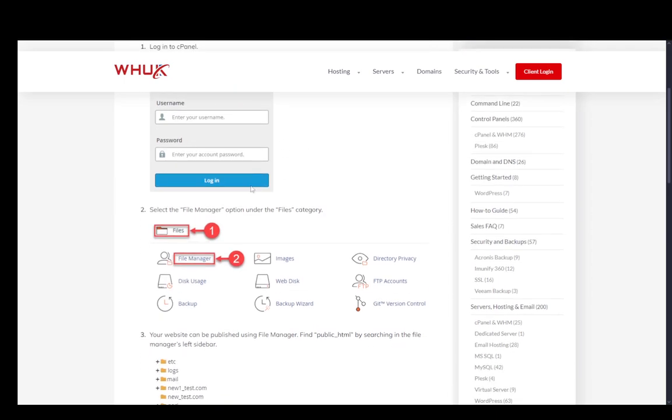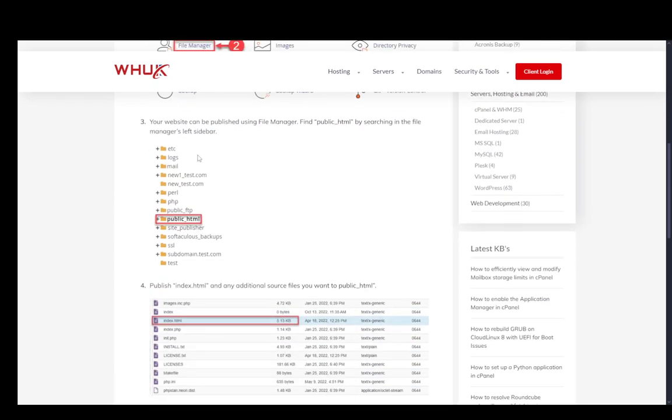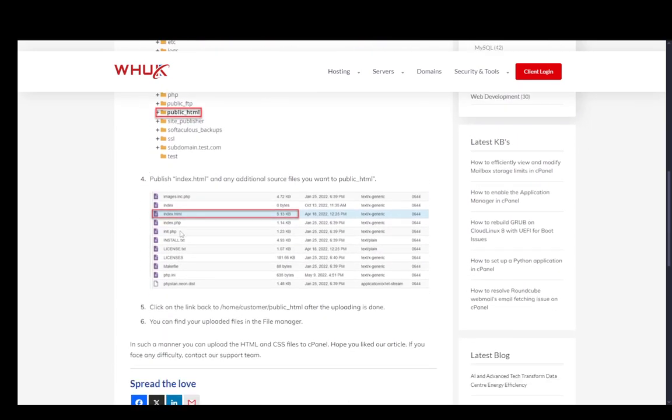Now, once you're there, you just need to navigate to files and click on the file manager, and that'll open up your file view and you can freely access your public HTML folder. This is exactly where the HTML files are supposed to go, so just go into there, and you should also publish the index.html page if you don't have it, since that is needed for the site to run properly.